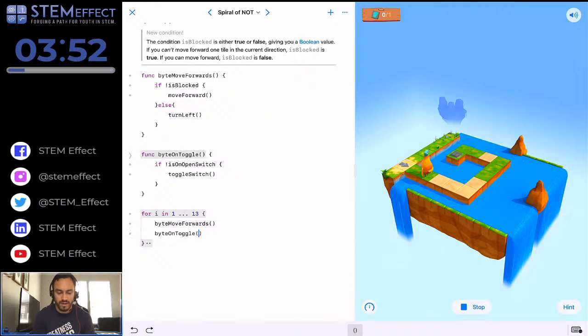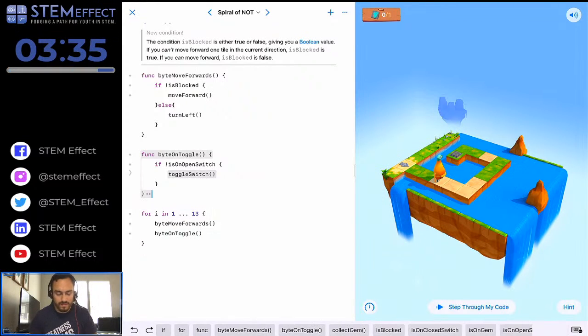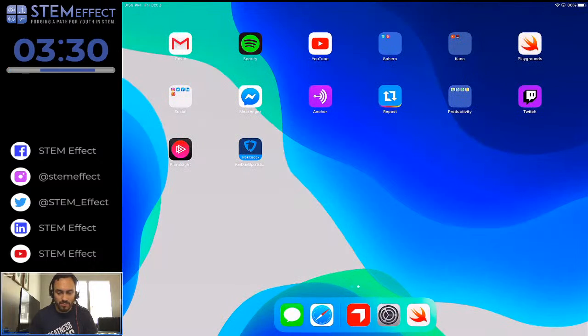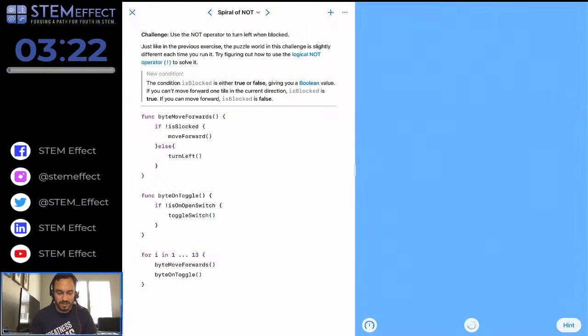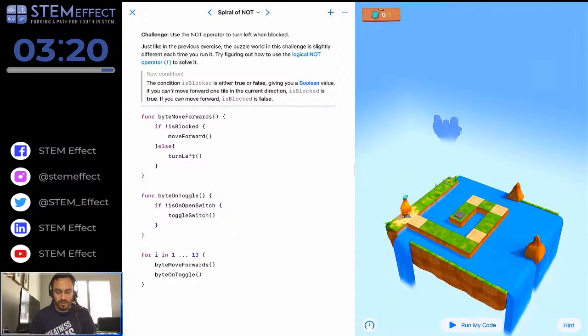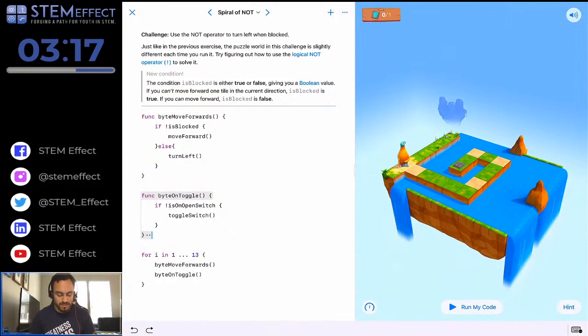Yeah, the byte on toggle. We didn't calculate that right. We're gonna stop this. Stop it. Sorry, byte. So I'm pretty sure we know that. What? Oh man, it closed on me. It just crashed. Oh, at least it saved all my stuff.